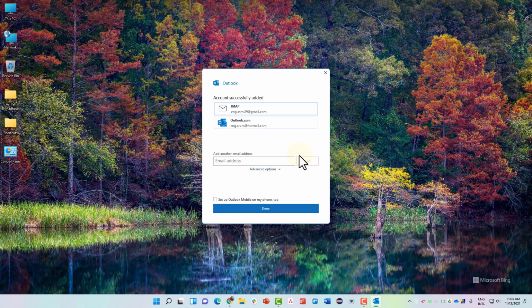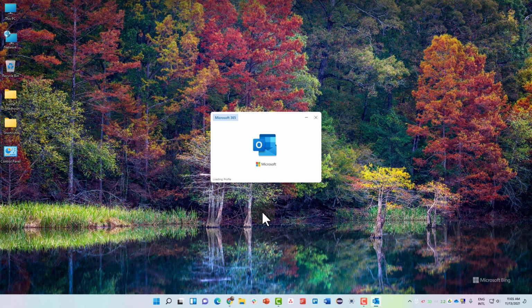As you can see, account successfully added. Now, once you are done with adding all the accounts, you can click the Done button. And it will start loading your profiles. As you can see, loading Outlook. Usually it takes some time when it first loads, but after that, it will load faster because it already downloaded all the account information and folders to your Windows PC.